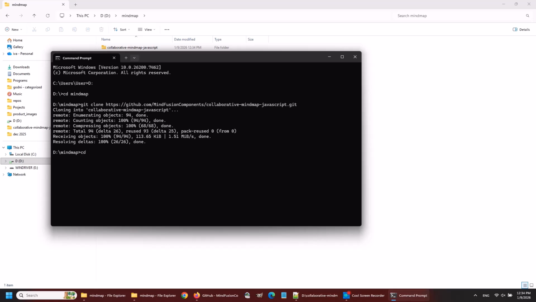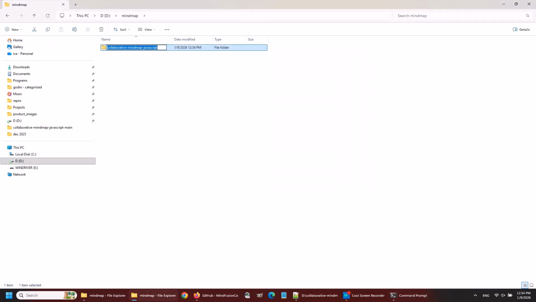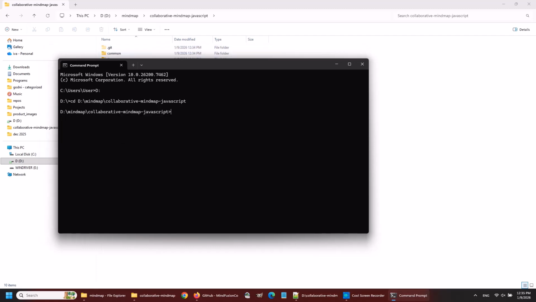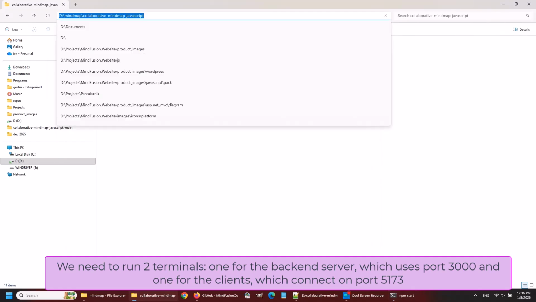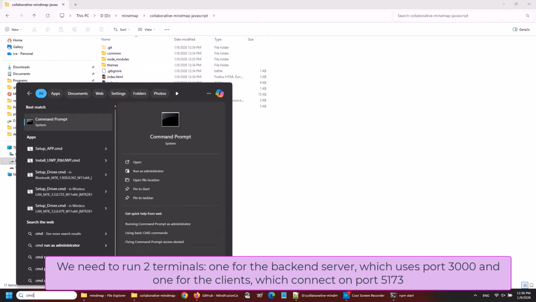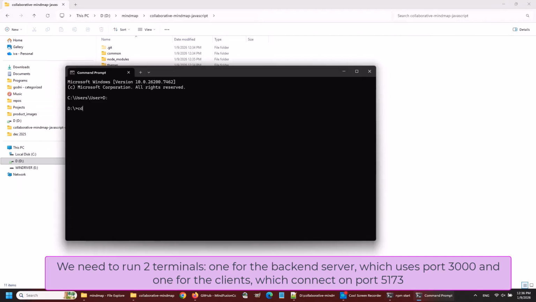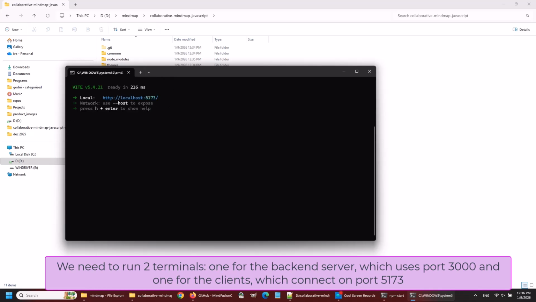This project uses Vite for the frontend and a Node.js server for the backend. Let's install the required packages by running npm install. To run our project, we need to open two terminals. In the first, we'll run node server.js to start our backend. In the second, we'll run npm run dev to start the Vite development server for our frontend.